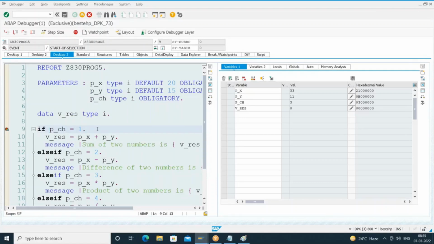I'm pressing F5. See where the control jumps. Since the if condition is failed, it will jump to the next condition in the queue, that is the 12th line. I'm pressing F5. See what happens. Yes, control has jumped to the 12th line. It is checking this condition: choice equal to 2 or not.